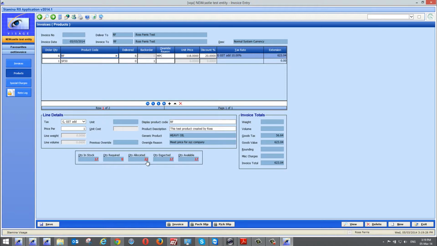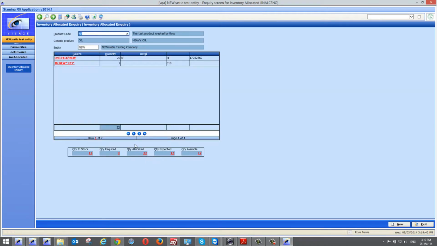And you might think, well, that maths doesn't work. If I've got 17 on hand and I've allocated 22, why would I have 17 available for sale? The reason is, if we click on one of these to get more insight into what my allocations are, the allocations here are a transfer and an order, and I have my system set up so that order allocations don't reduce free stock.